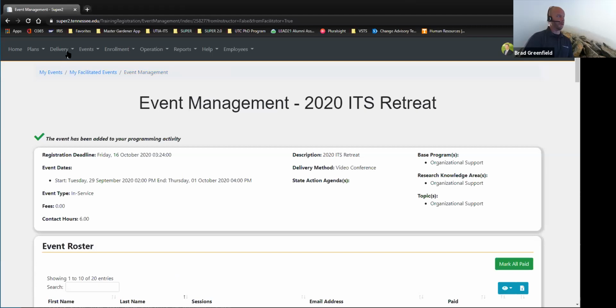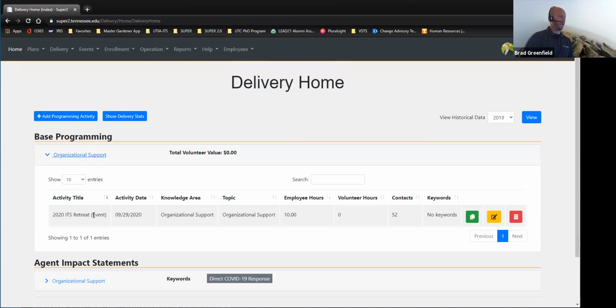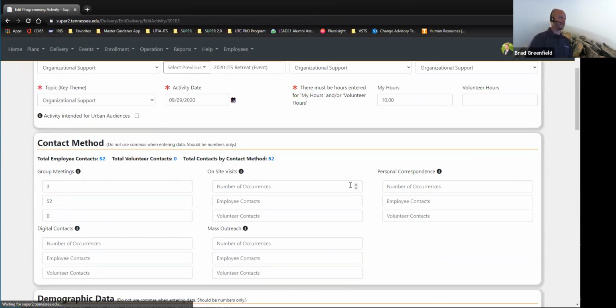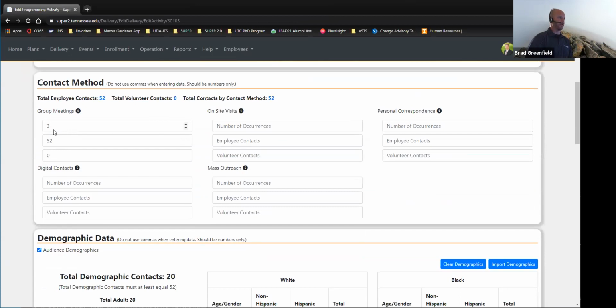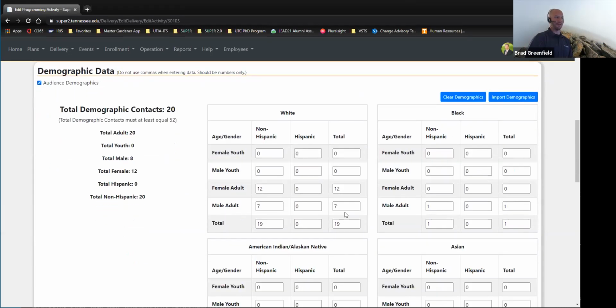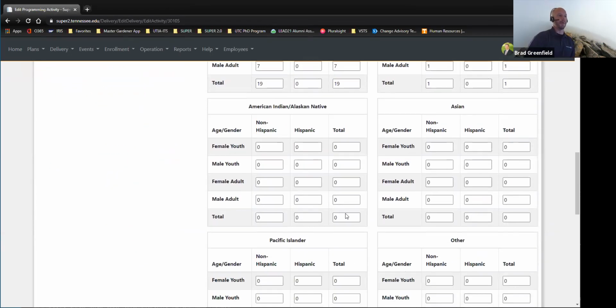And I'll just hop over here to delivery to show you. So we add, in parentheses, the word event there, just so the agents or whoever's using this know that that was imported from events. I can see that my employee hours were 10. I just entered that. The contacts pulls in all the contacts from all of the sessions. Let me go in here and just edit this so you can see the full thing. So once it loads, then it loads all of my group meetings. I had 52 participants, and it even adds all of my demographics based on the people that I had registered.